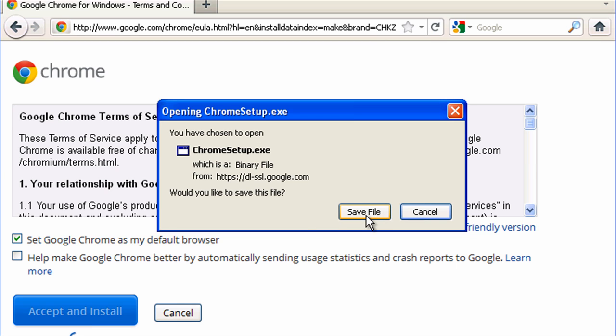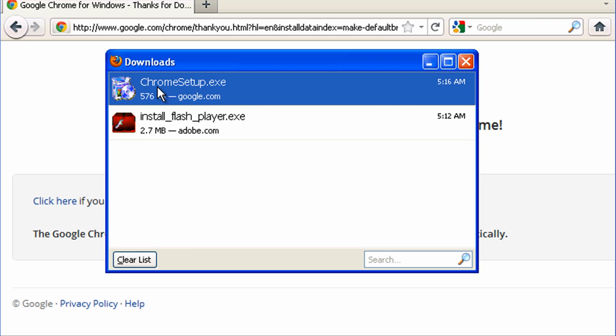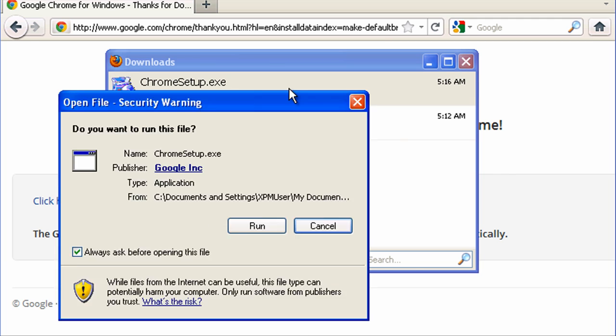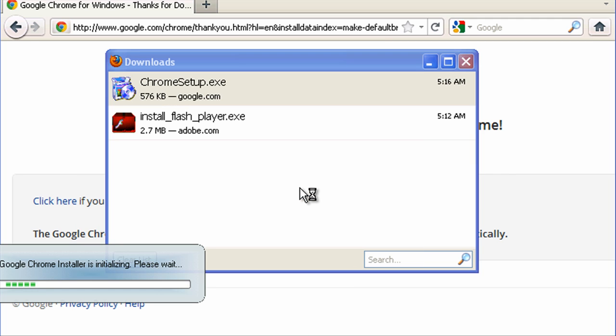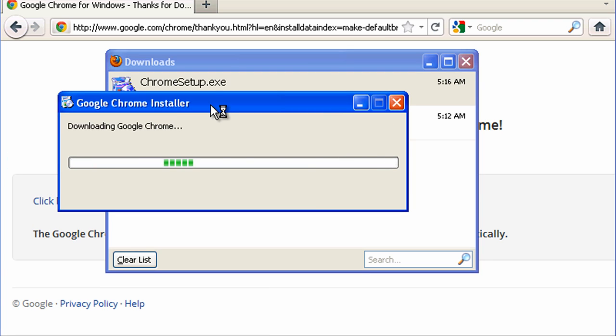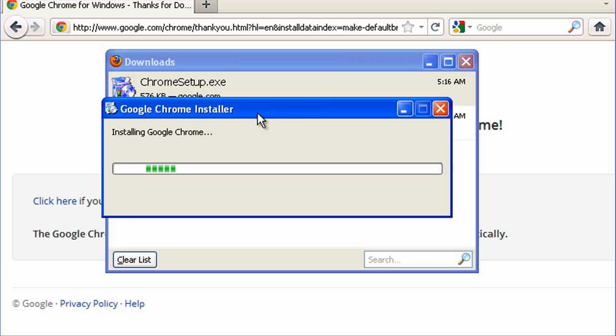Save file. Let's double click it. Click OK. And of course we want to run it to install it. Oops. What it does is it just downloads a little small footprint, and then you execute that, and then it downloads the rest of it, which is what it's doing right now. And it's installing it.